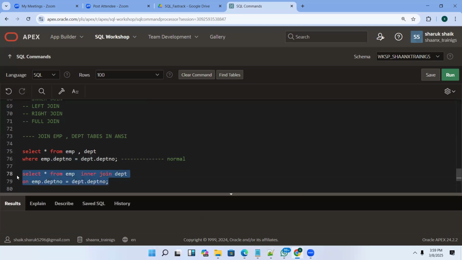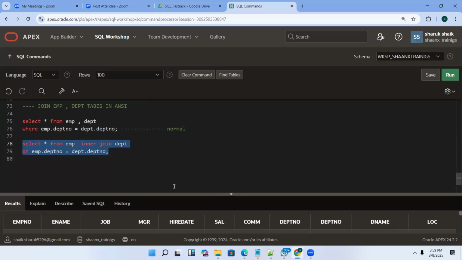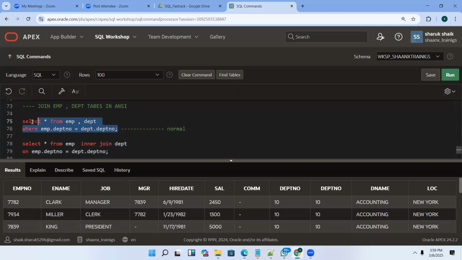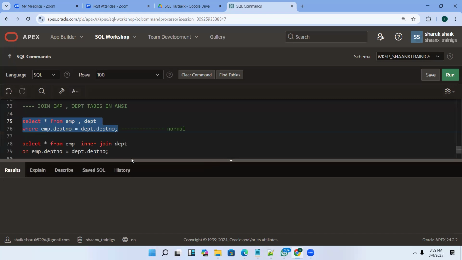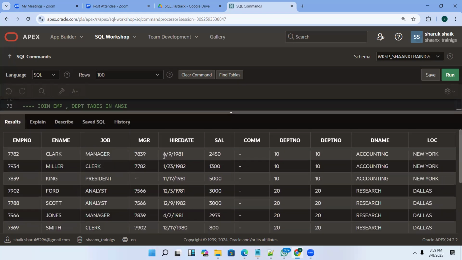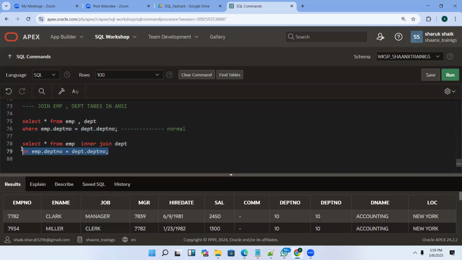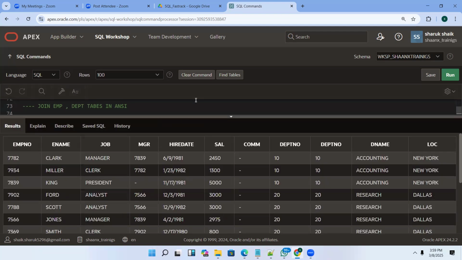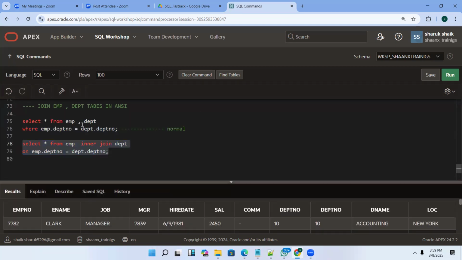Same output, guys. See? If you run this one, it is the normal style. Or if you run this one, both are the same. Did you understand the difference? Here we give a comma. Instead of the comma, here we give the keyword inner join. Instead of where, here we give ON.